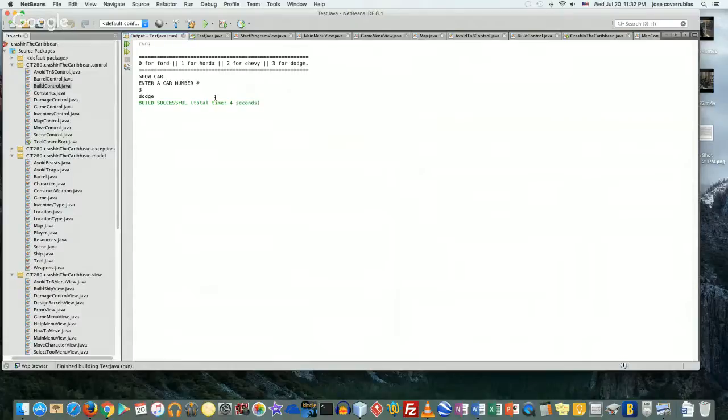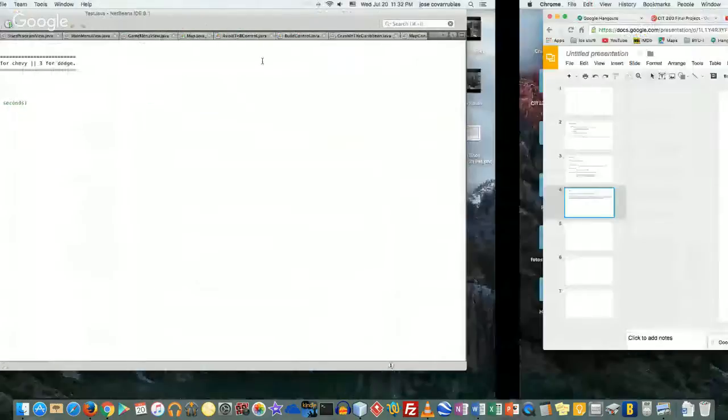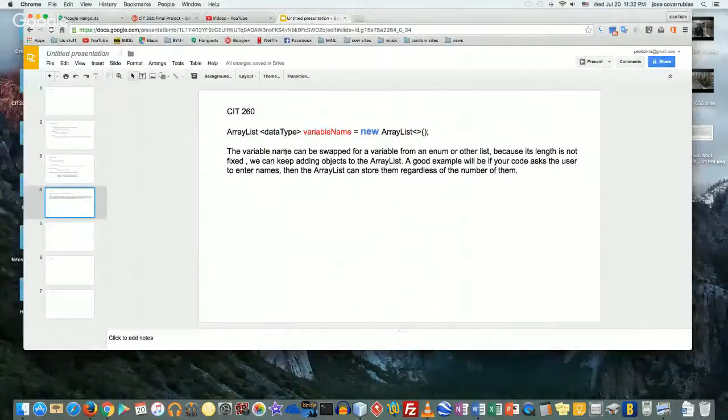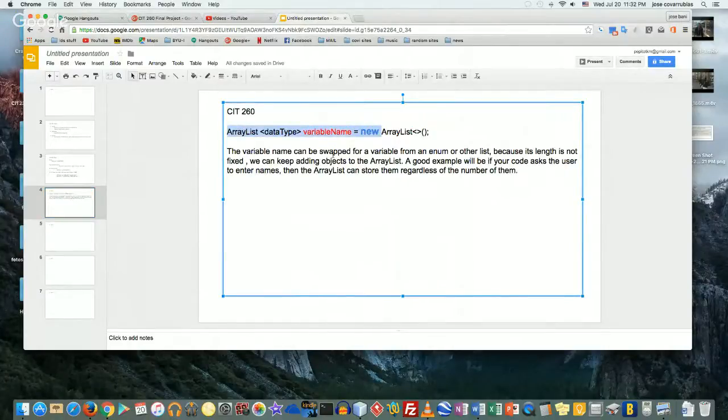Those are very handy because arrays can help a lot in any type of code. In our game, array lists, for example, can be used to store a bunch of items or names. If I was to ask, enter your name and then another name, it can be stored in an array list because it can build on top of the array. It doesn't have to be prefixed.